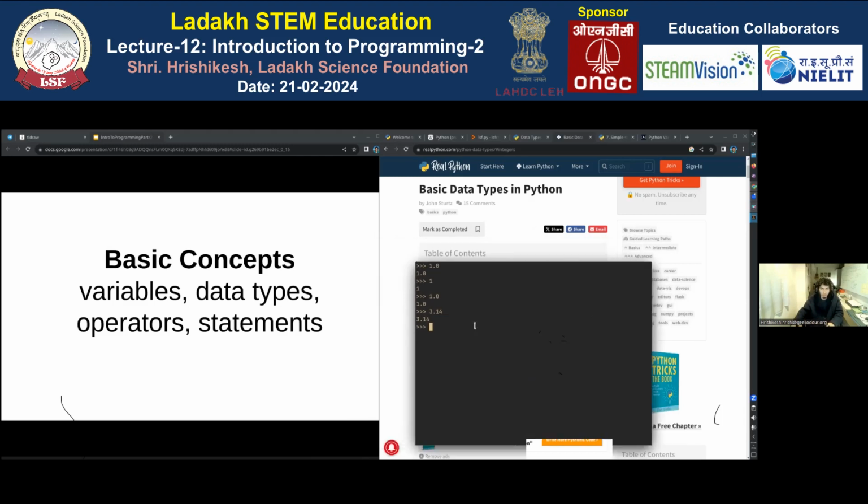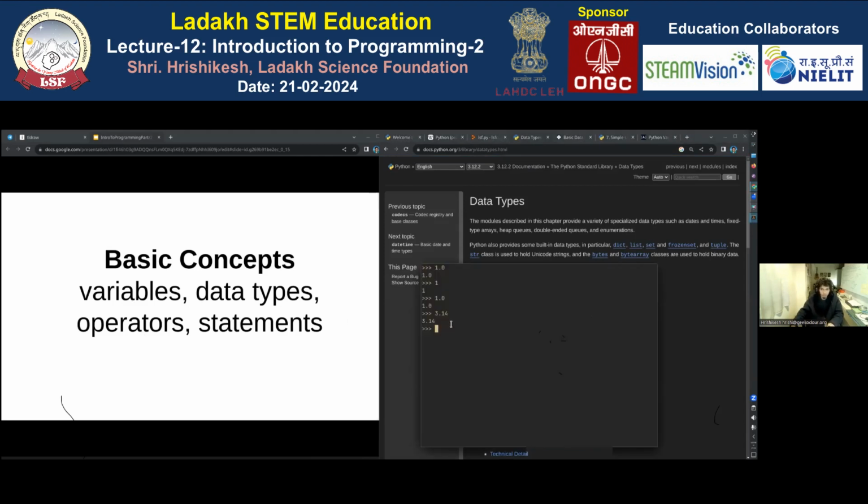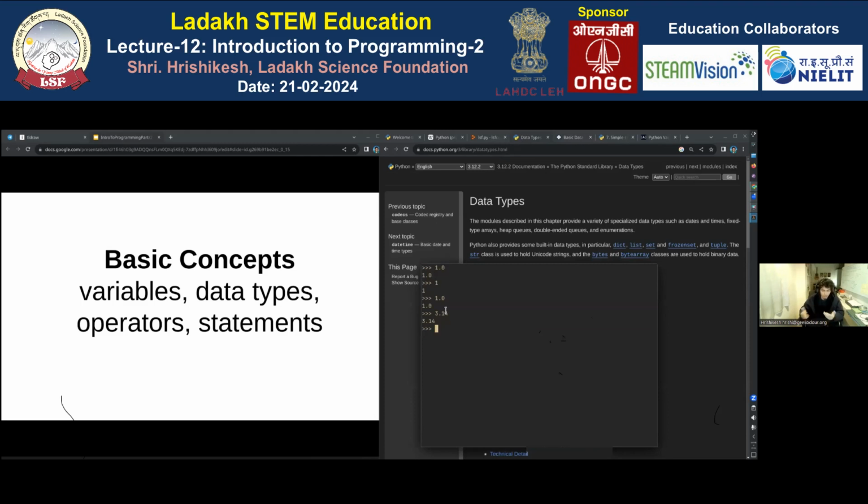And then we come to operators, right? We have done variables, we have done data types, we want to do operators and statements. Statements we have also done. Everything that you see on screen, these are statements. Anything that is just going on one after another, these are basically just statements.